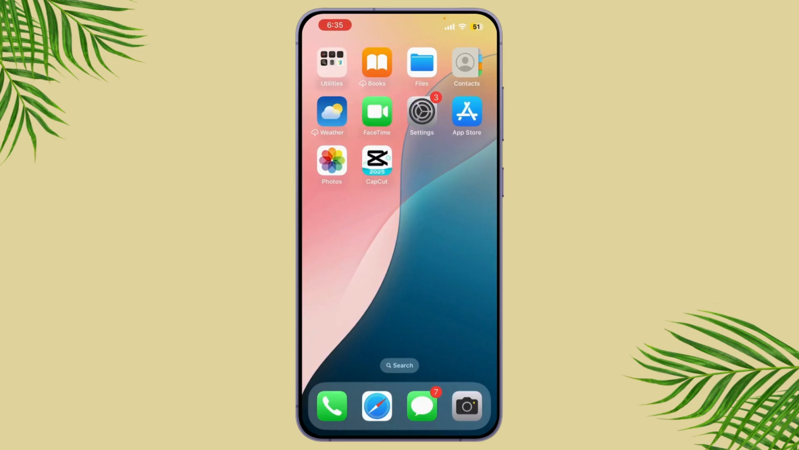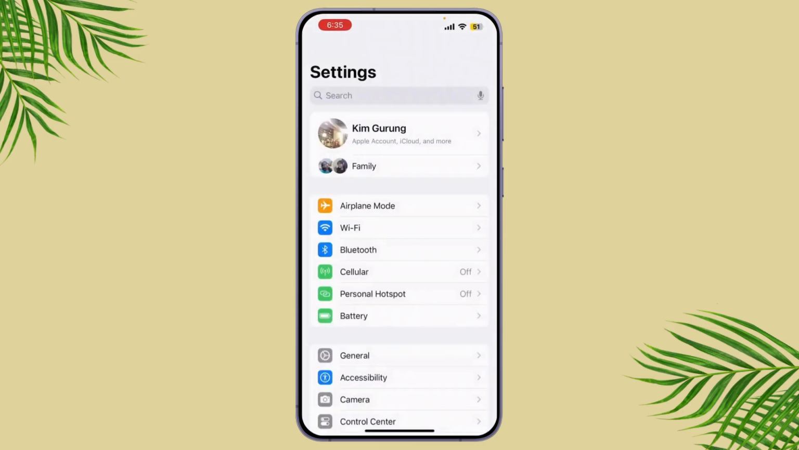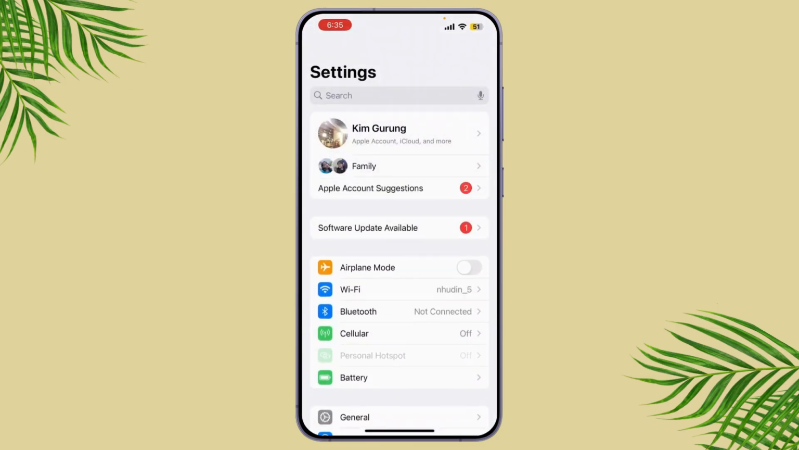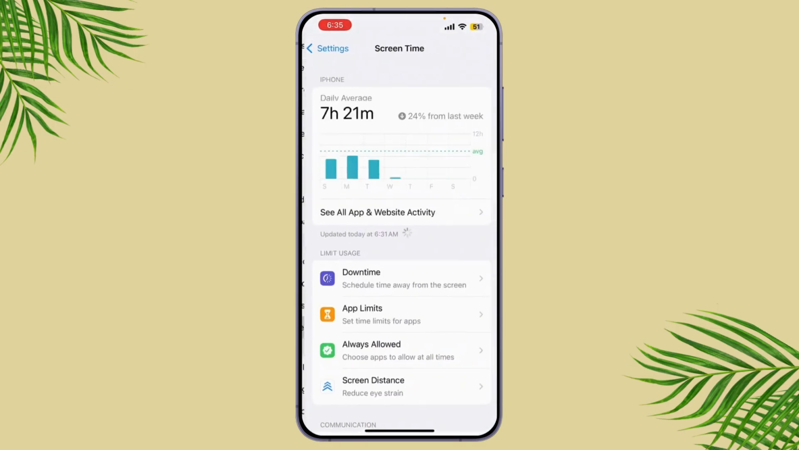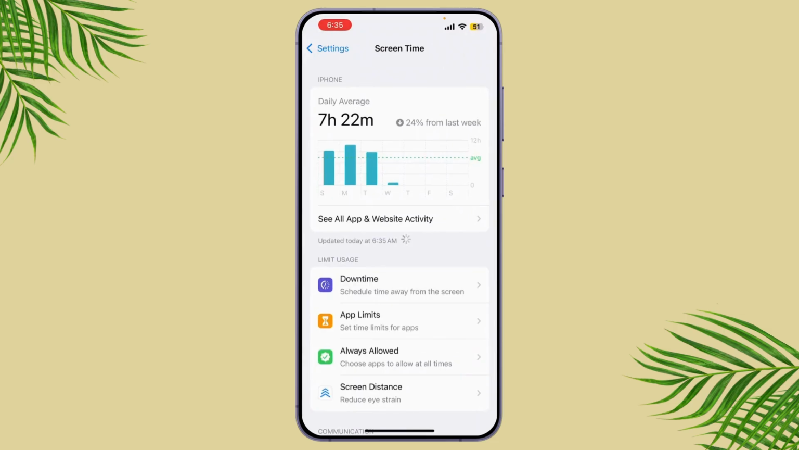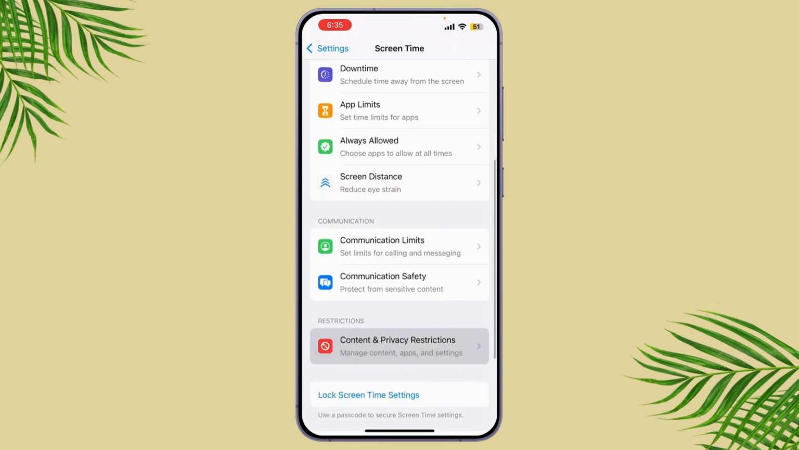First, let's go ahead and open the Settings app on your iPhone or iPad. Now let's find Screen Time Settings. Now scroll down and tap on Screen Time. This is where you can control all your device's app usage settings, including app restrictions and permissions. Next, tap on Content and Privacy Restrictions.